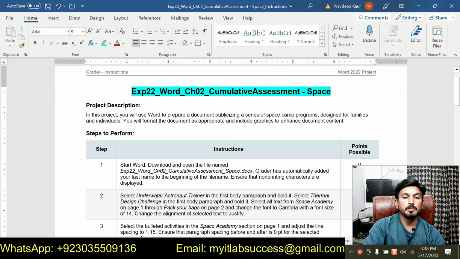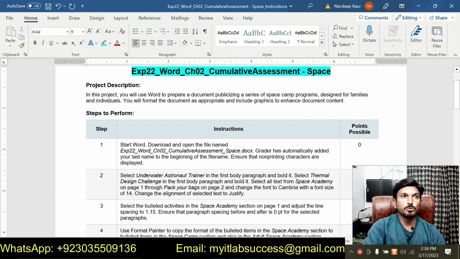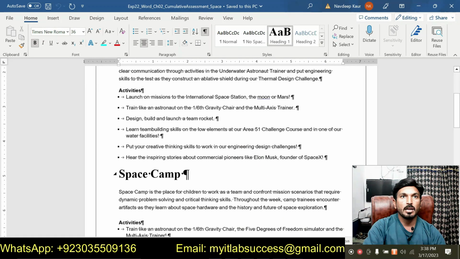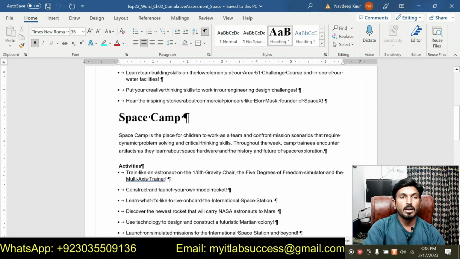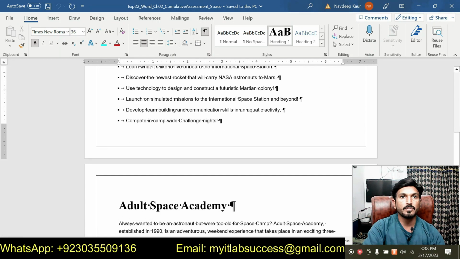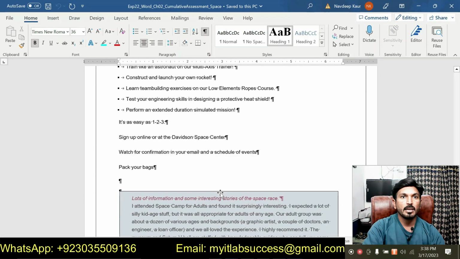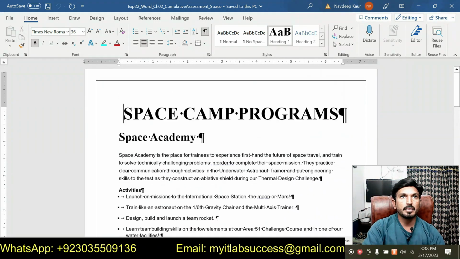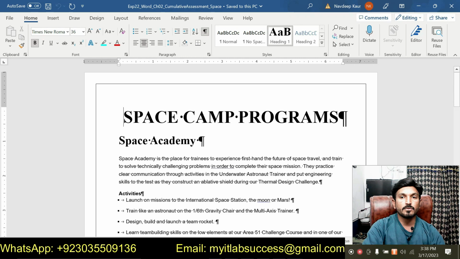So the title of the assignment is EXP22 Word Chapter 2 Cumulative Assessment Space. In the first step, we are supposed to download the document. I have already downloaded this one, and we are supposed to apply all the steps given in the instruction file, and we will get this assignment done by applying all the steps in this document. So let's start from step 2 now.